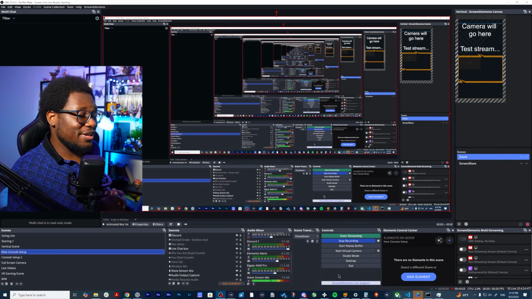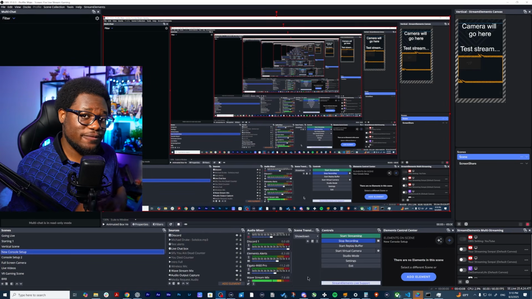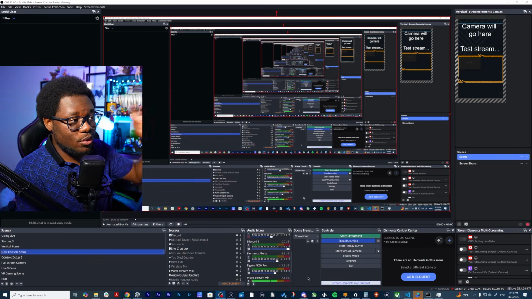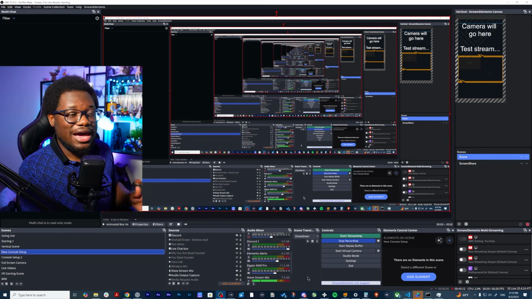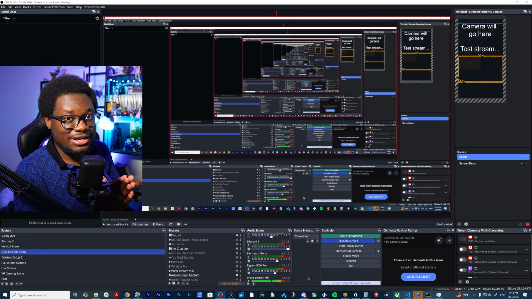All right, so in OBS, this is how you're going to set up your stream for TikTok. Now, you can do two different ways to stream to TikTok. You can do horizontal or vertical: a 16:9 aspect ratio or a 9:16 aspect ratio.